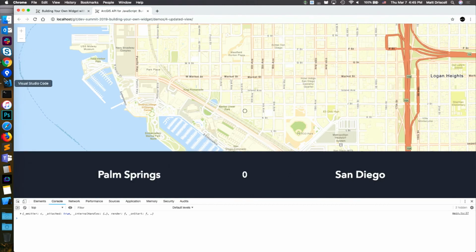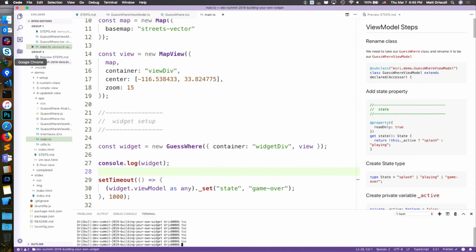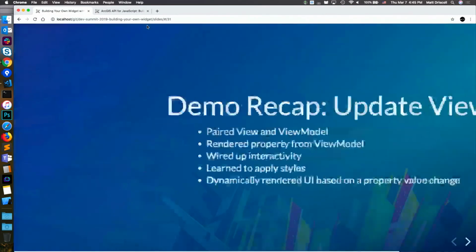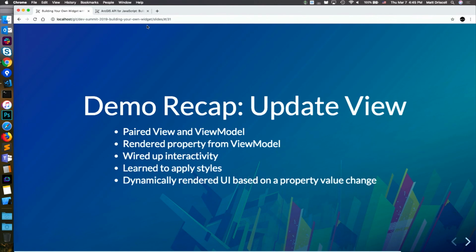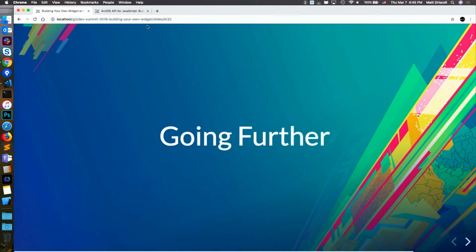Cool. So we set up a really simple widget. Let's recap this real quick. We paired a view and a view model and showed you how those kind of worked with each other. We rendered a property from a view model. We wired up some interactivity with the onClicks. And we learned to apply styles to the DOM nodes. And then we dynamically rendered user interface depending on a property changing. But we can go further than that. So to go further, I'm going to turn it back over to Franco.